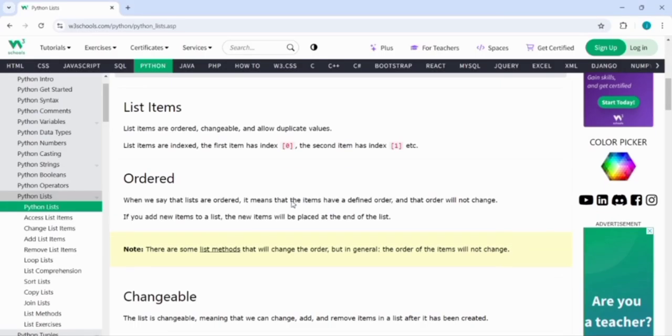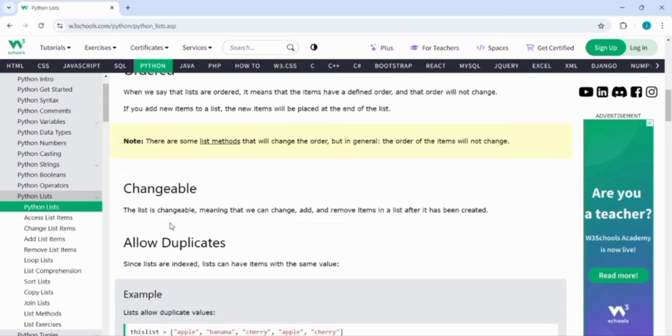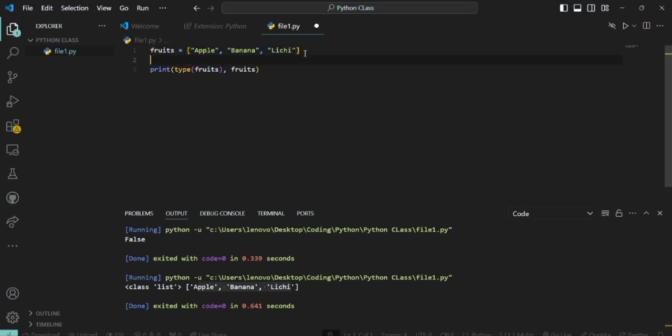So these are ordered. Lists are changeable. How to access the element? There is zero based indexing. So apple is pointing to 0, banana is pointing to 1, lychee is pointing to 2, and so on. For example, you can also change fruit 1 is equal to mango.